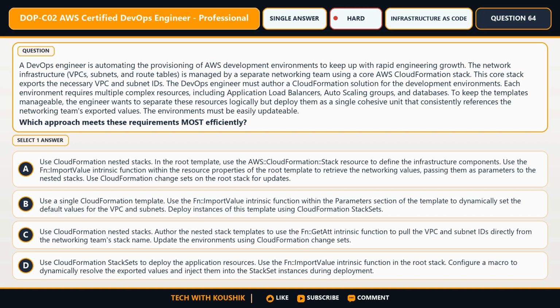Each environment requires multiple complex resources, including application load balancers, auto-scaling groups, and databases. To keep the templates manageable, the engineer wants to separate these resources logically, but deploy them as a single cohesive unit that consistently references the networking team's exported values. The environments must be easily updatable. Which approach meets these requirements most efficiently?